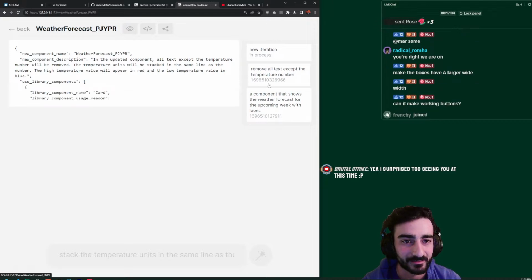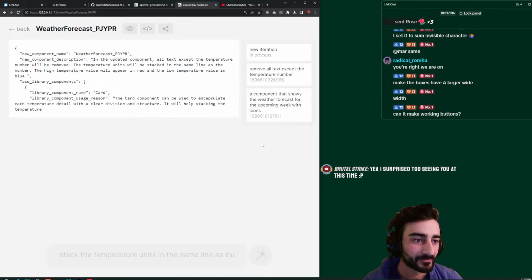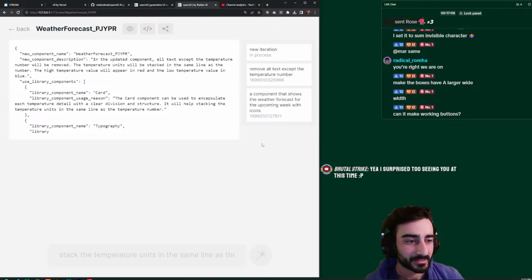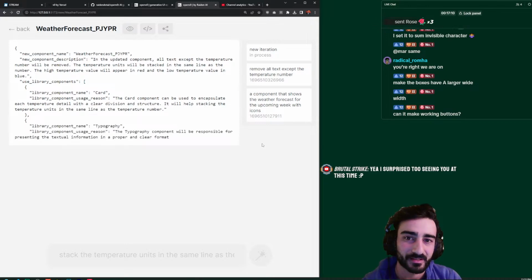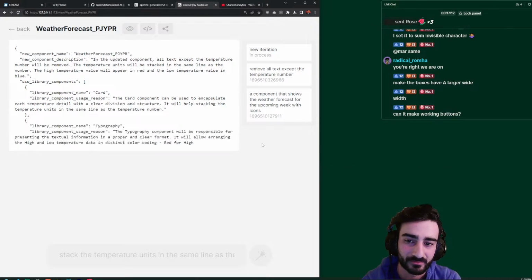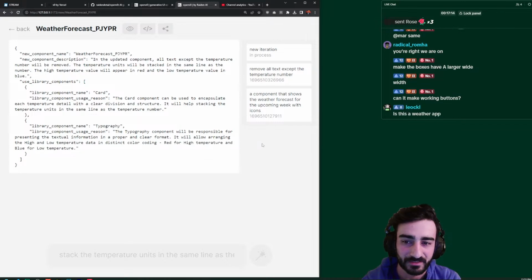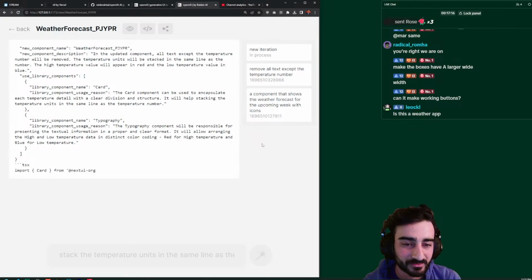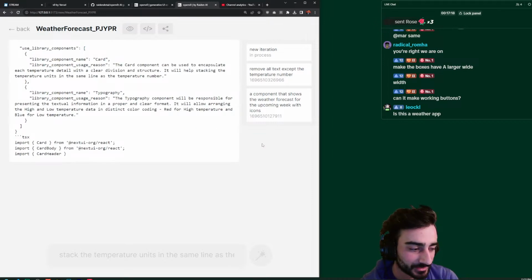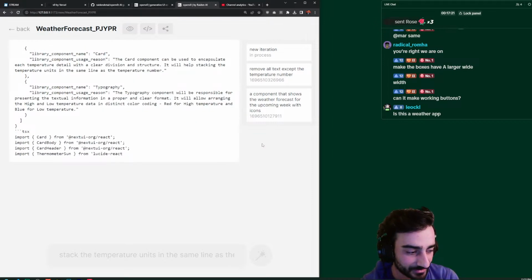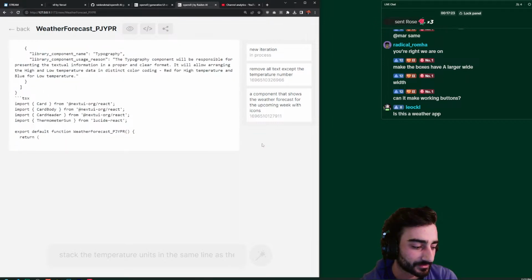Oh, and it lets us see the iterations here too. That's cool. Nikas, can it make working buttons? I don't think it can actually do... Actually, maybe. I don't think it can do the actual functionality. It's just for CSS and styling kind of thing.